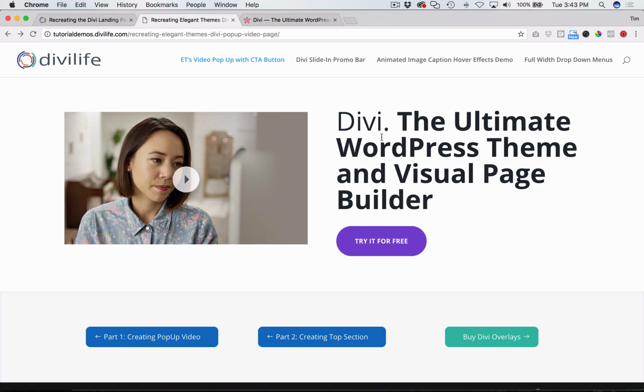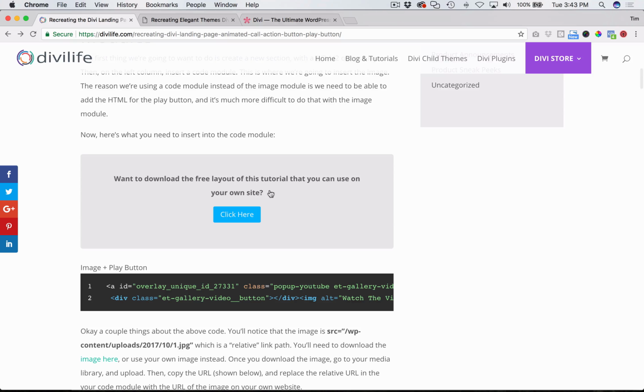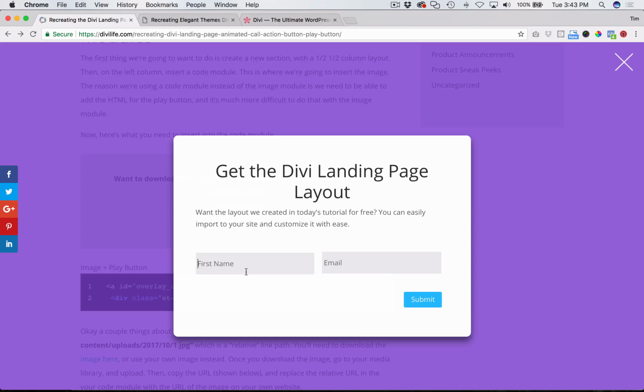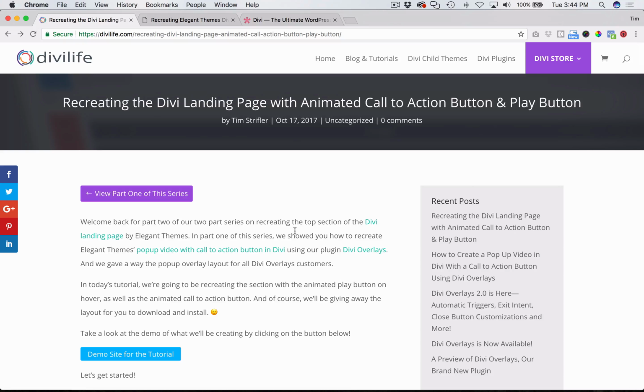So if you don't want to follow along with the tutorial and you just want to get the layout and start customizing it yourself, then you can skip down. I'm going to show you here on the blog post. You can come here to this call to action gray box here, and if you click on it, you can pop in your name and email address, and then you'll automatically get sent an email with the layout, and you can import it into your page just like you would a normal Elegant Themes or Divi page builder layout. And so, yeah, we're going to go ahead and get started here and dive right in.